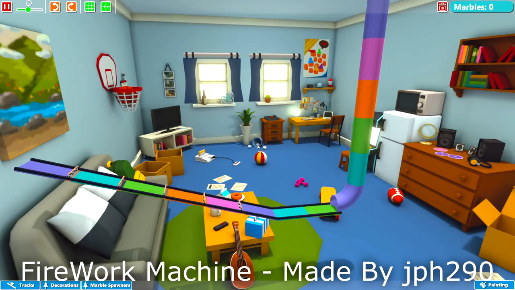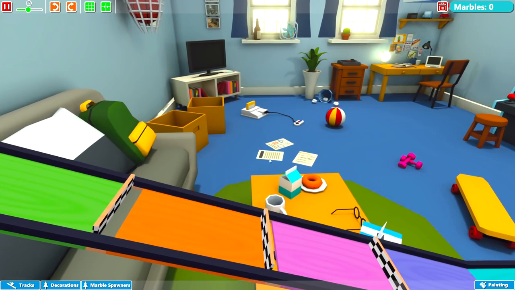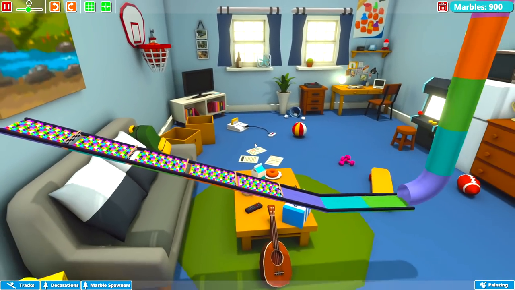Now this is a firework launcher. So it's quite a simple build actually. It's very simple in fact, but it's really, really cool. So what happens is you spawn the marbles in down here. If I just do that now, there we go. That's 900 marbles, okay? But of course we can spawn in more.